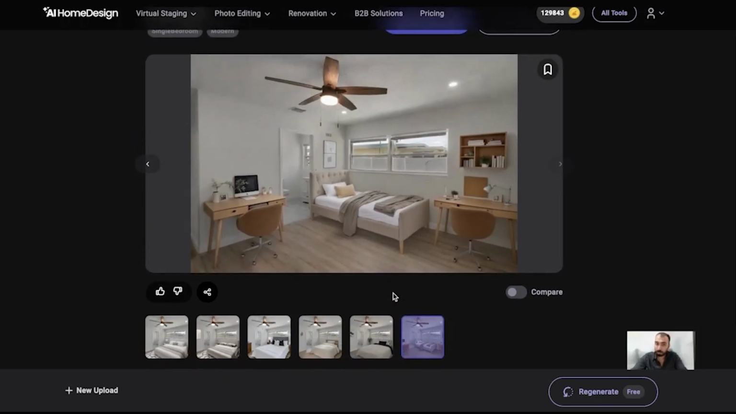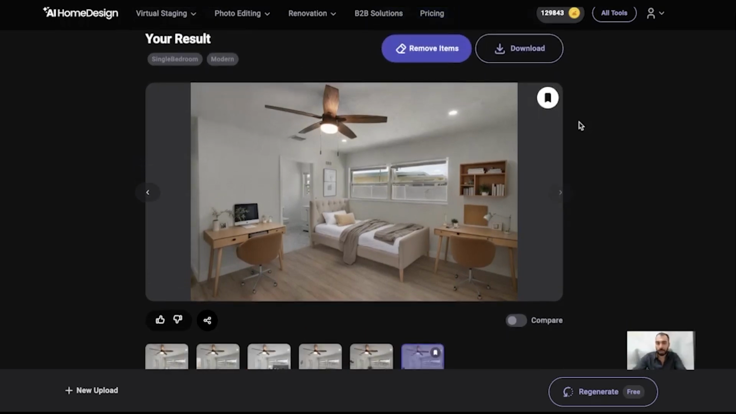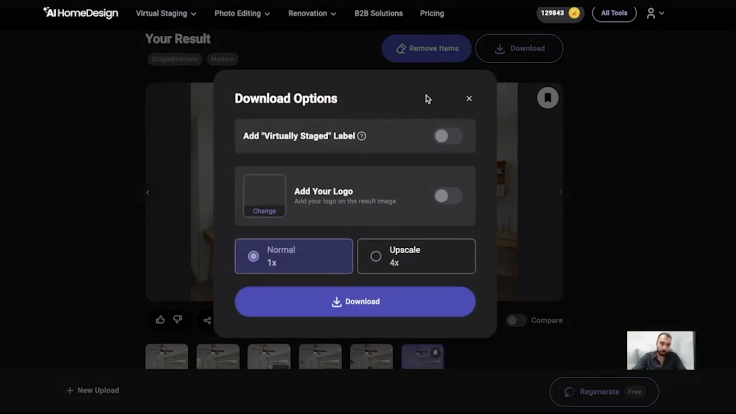Again, pro tip, make sure to bookmark the output you like so you can find them way faster in the generated photos section. Now that we have the output that we like, we can download it. At AIHomeDesign.com, when you click on download, you get a couple of extra options.